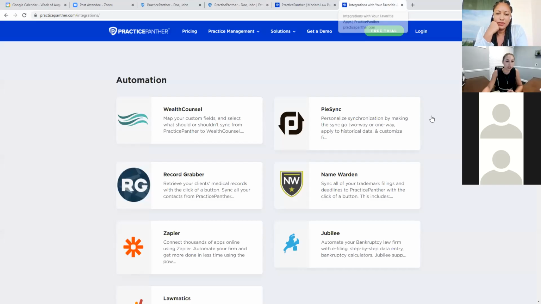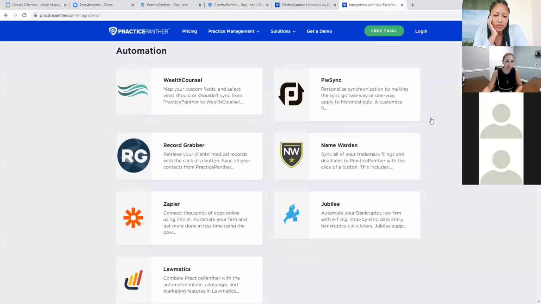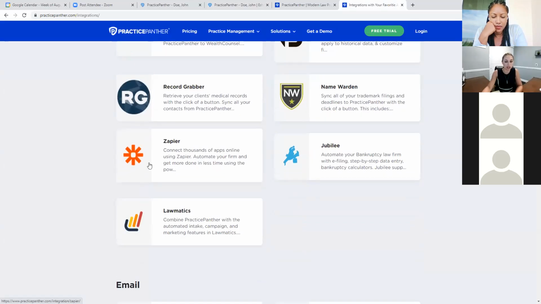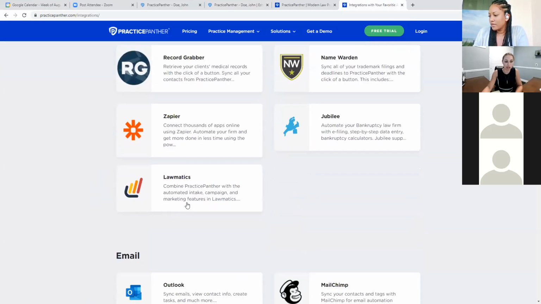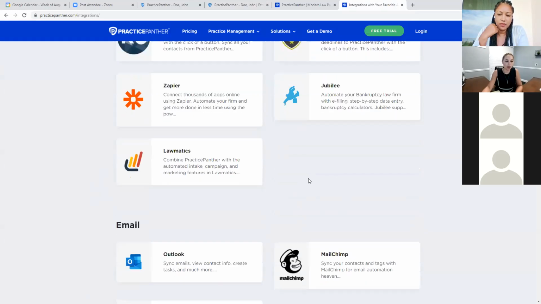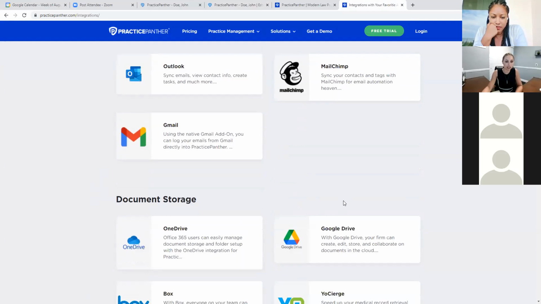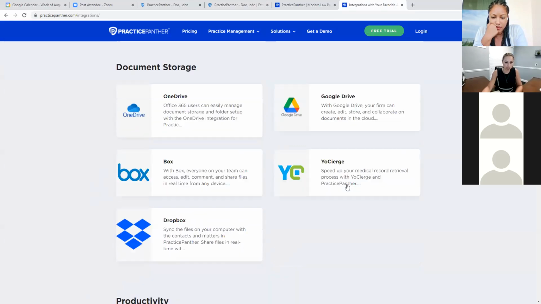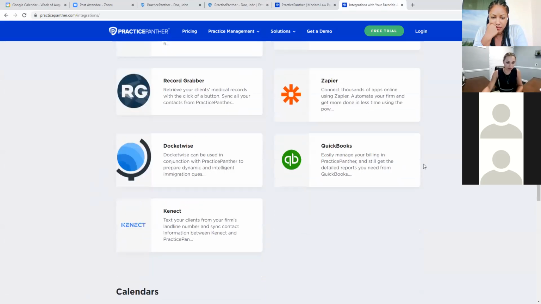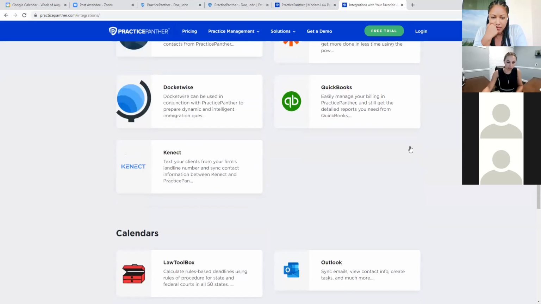So there are plenty of automation softwares that are available. You can see Wealth Counsel, I know a lot of people use for estate planning. Zapier, I know a lot of people use there. There's tons of Zaps available between Practice Panther and some other things. Lawmatics, I know a lot of people use that. So Outlook, Gmail, MailChimp, these are the document storage places I mentioned that a lot of people use. There's tons of different ones, and this is all available on the Practice Panther website. I don't even use half of these, not even close, but they're all great.